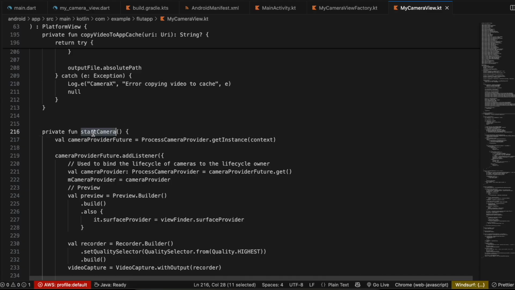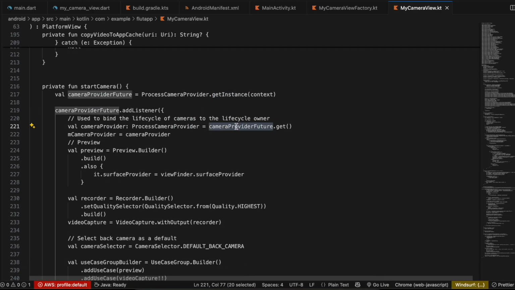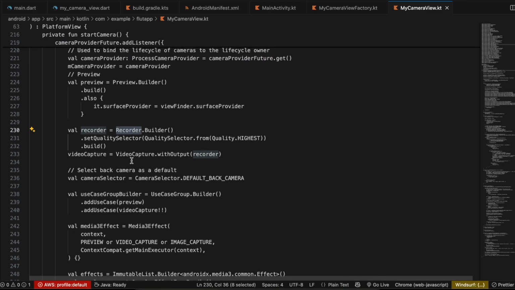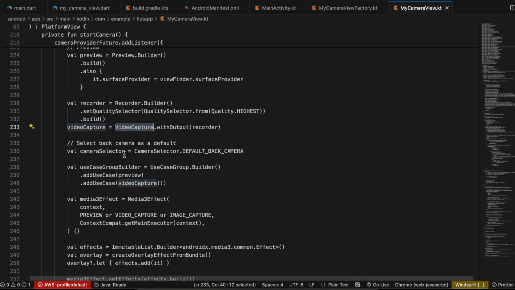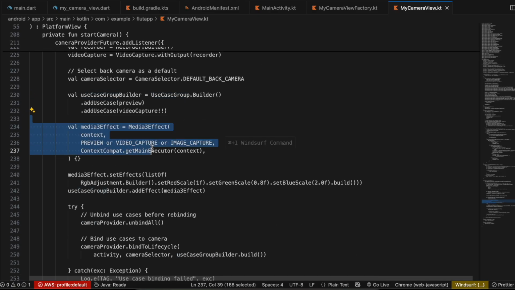Then here we have start camera. We just do process camera provider dot get instance. We do camera provider future dot get. Here we initialize our preview view. Here we initialize our recorder. Here we initialize our video capture. Okay, then here we get hold of our default back camera. Here we initialize our use case group builder. Add to this Media3 effect as well.